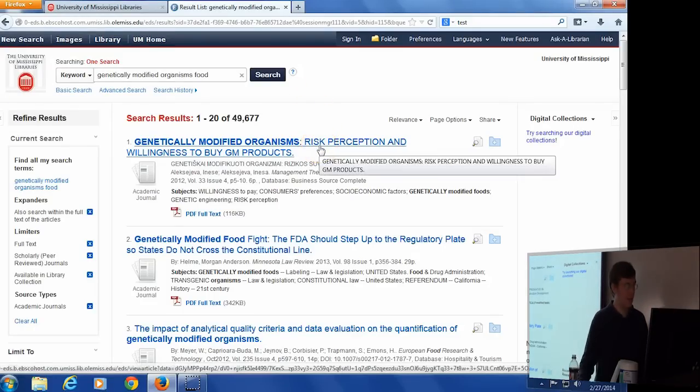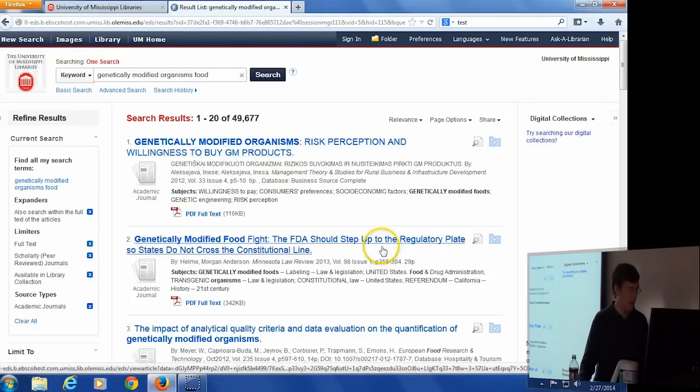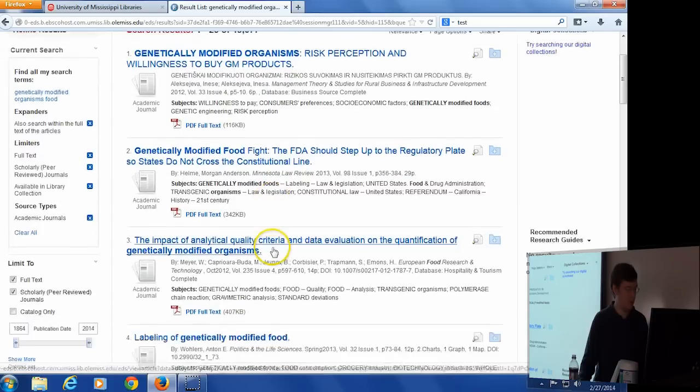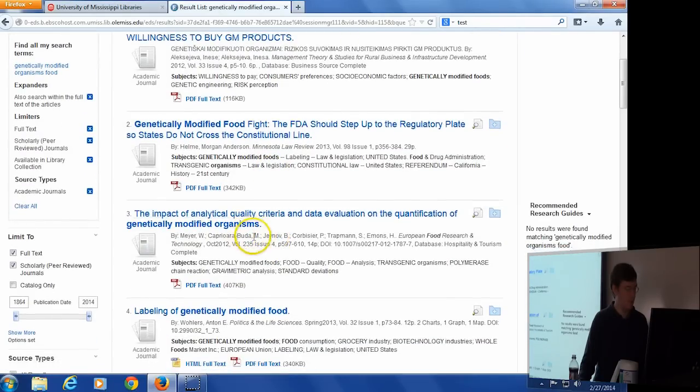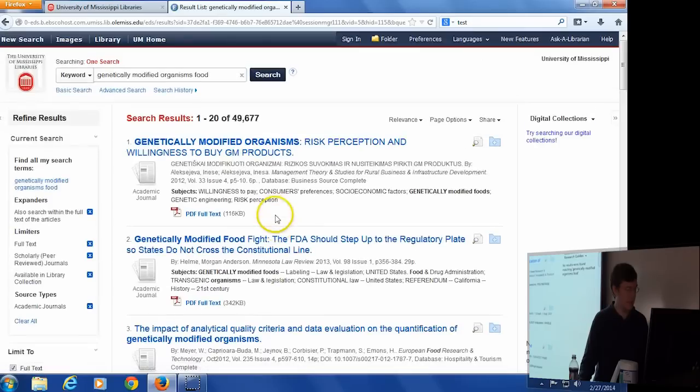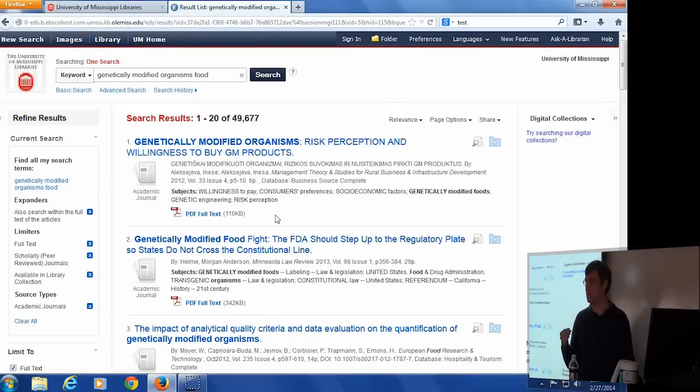So we're looking at risk perception and willingness to buy GM products. I'm guessing that they mean genetically modified and not General Motors. The FDA should step up to the regulatory plate. Ooh, some stuff about labeling. It looks like we've got some stuff that is highly relevant, at least to the search that we entered.